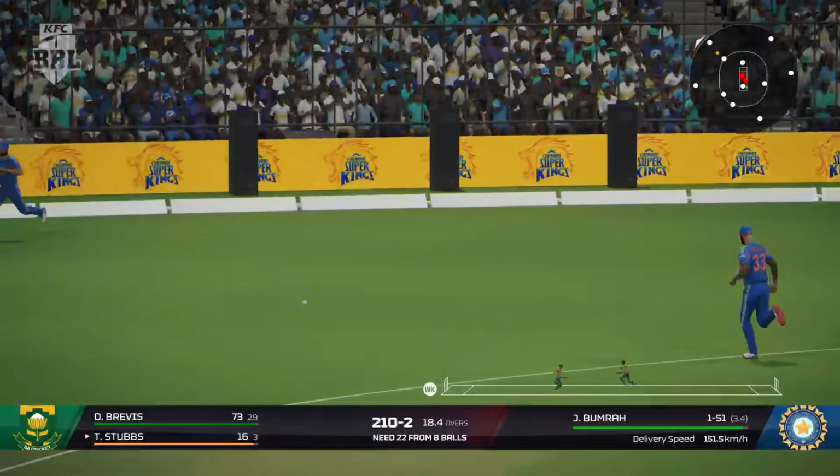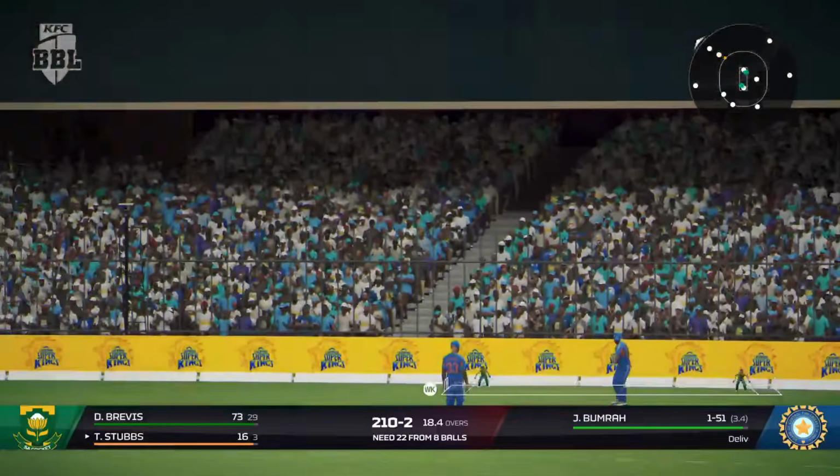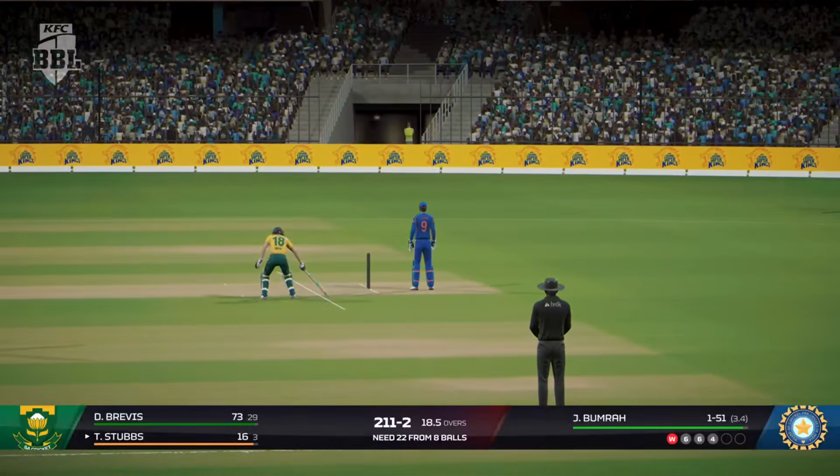Edge, but it drops safely. Oh, that's cut off nicely. Four runs saved. Worked away. That's a nice single.